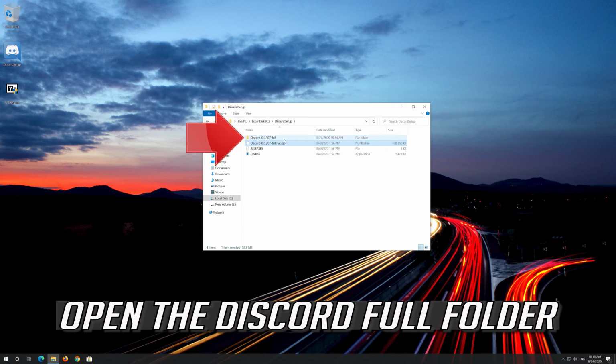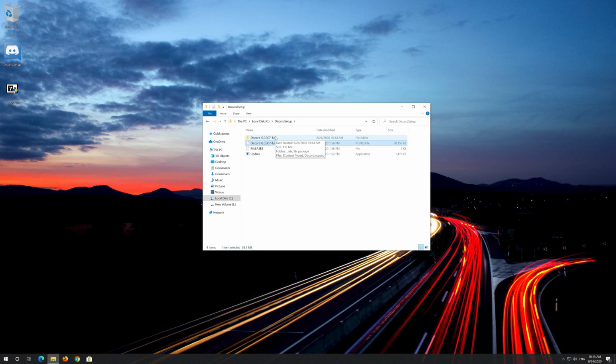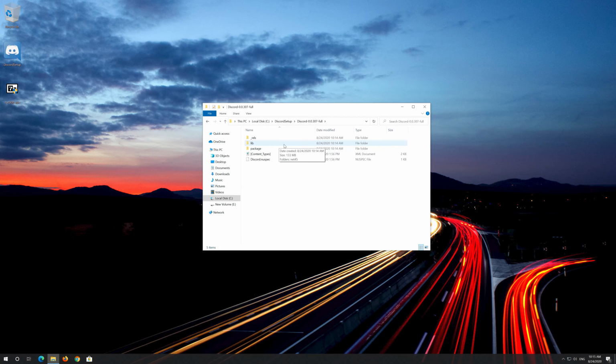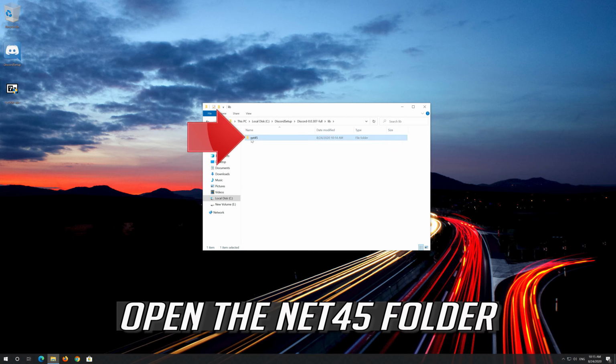Open the Discord full folder. Open the lib folder. Open the net45 folder.